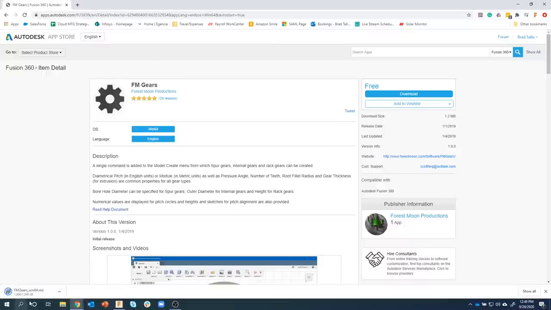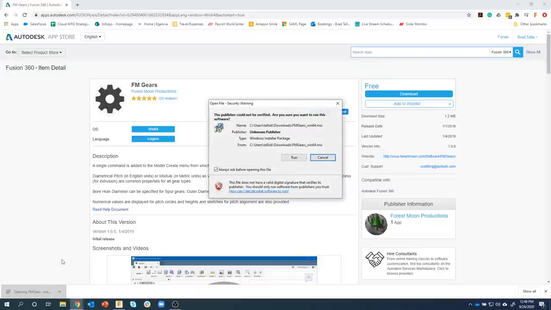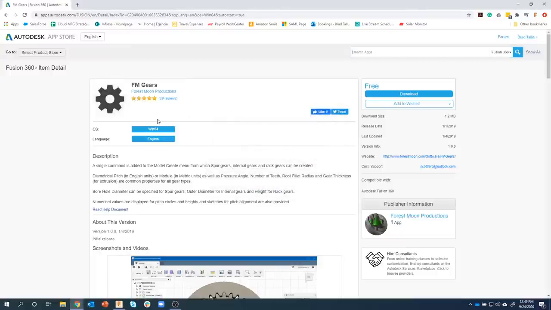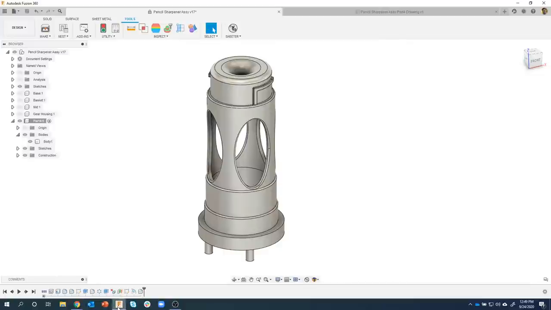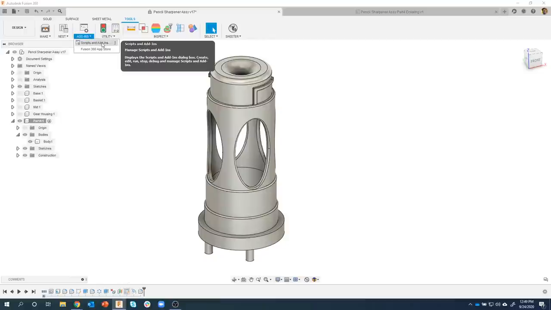And then you'll notice it downloads this MSI. So I'll go ahead and click on that. I'll say run, and I already have it installed, so I'm not gonna walk all the way through it, but basically it just installs it. You just say run, and it installs it onto your computer, okay? Then, back in Fusion, after it's installed, you'll go into add-ins, scripts and add-ins.